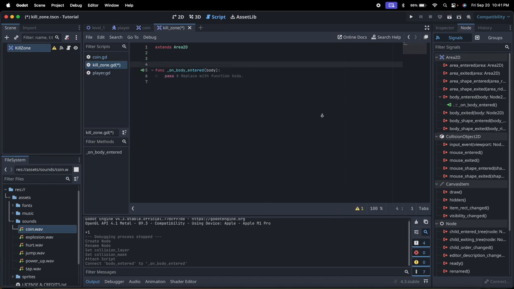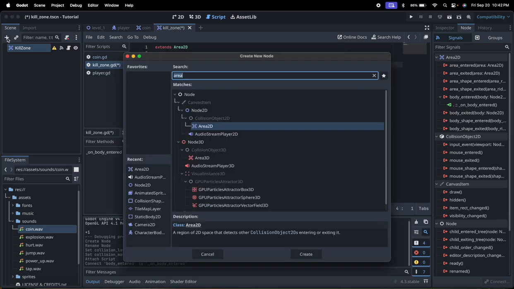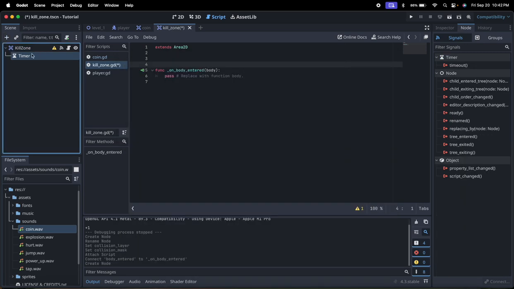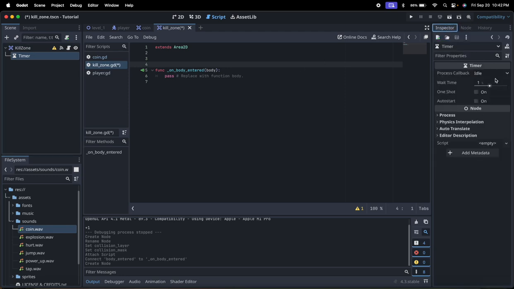But when a player falls into a pit, we don't want to immediately kill them. We want to give it a second. And so we're actually going to add just that. We're going to add a timer to this Killzone. Timer is self-explanatory. It's going to count down a certain amount of time, and then something's going to happen when it's done. In the inspector over here, we're going to change it to one shot, meaning it will only run once, and it won't keep repeating over and over.